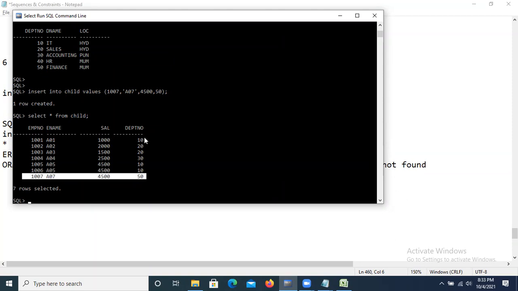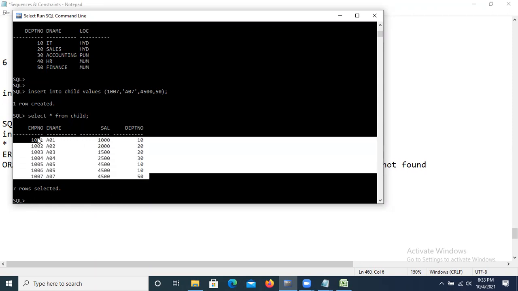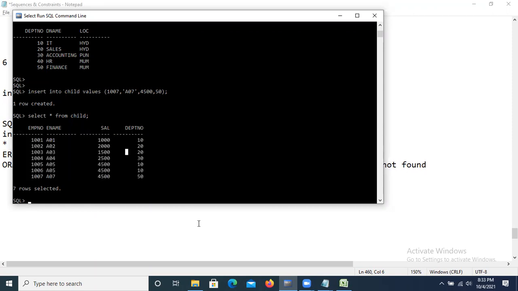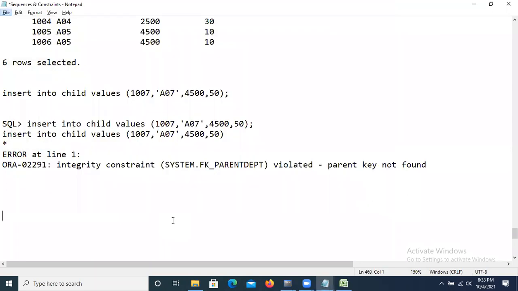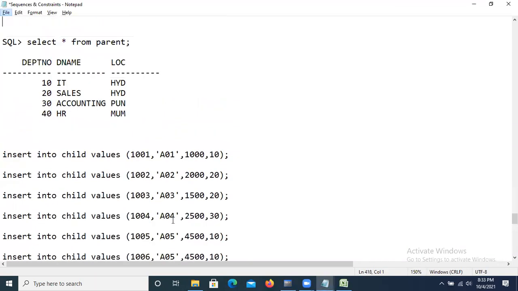Okay. By seeing this, 10 is duplicate, 20 is duplicate. By seeing this, what have you concluded here? Foreign key can have duplicates, right? Clear, everyone? Yes, sir.